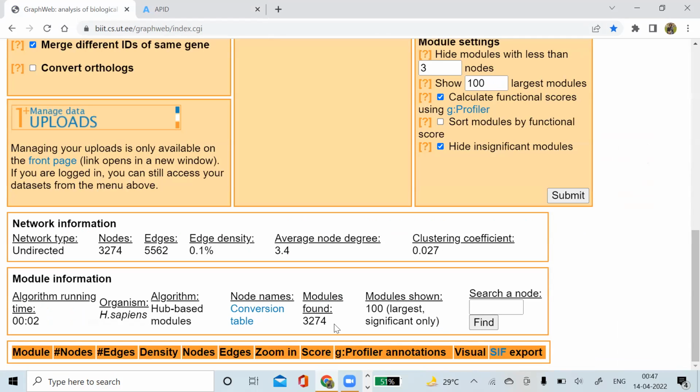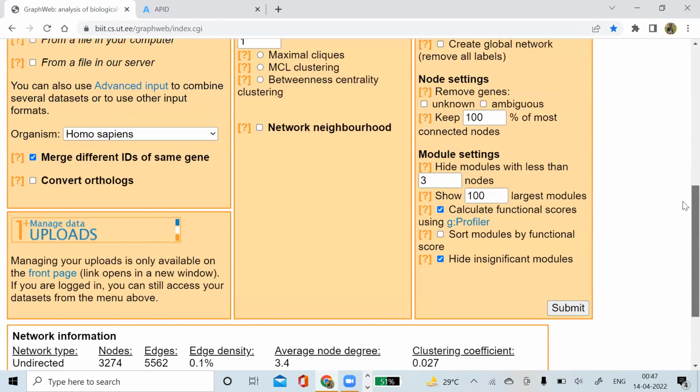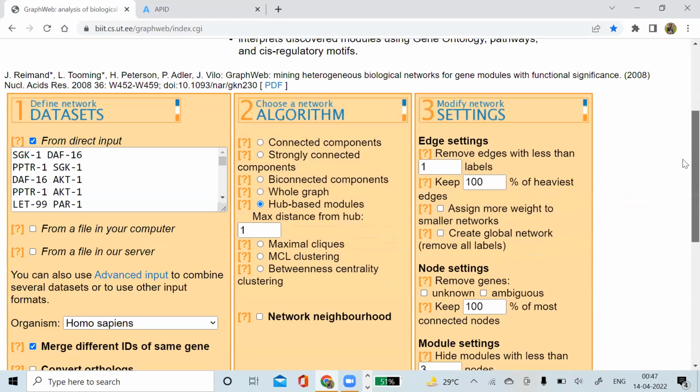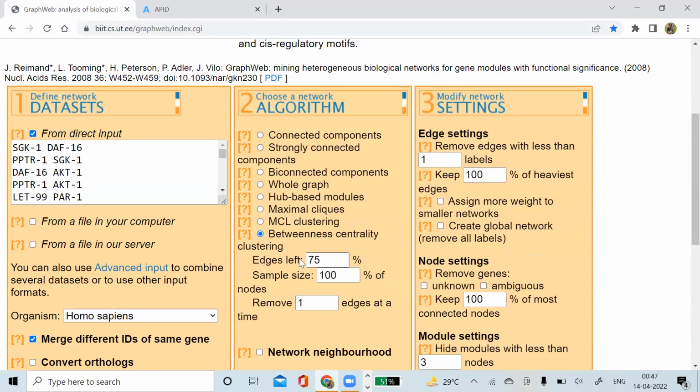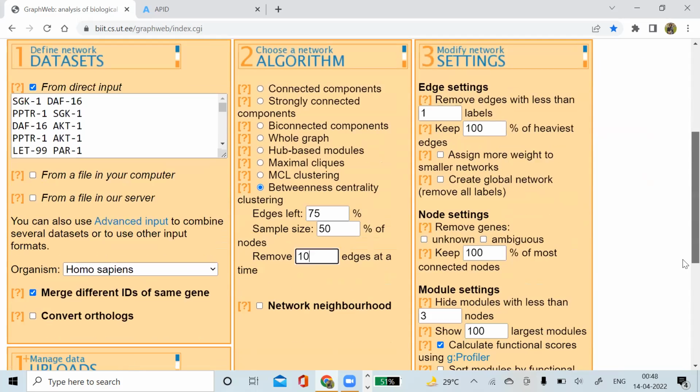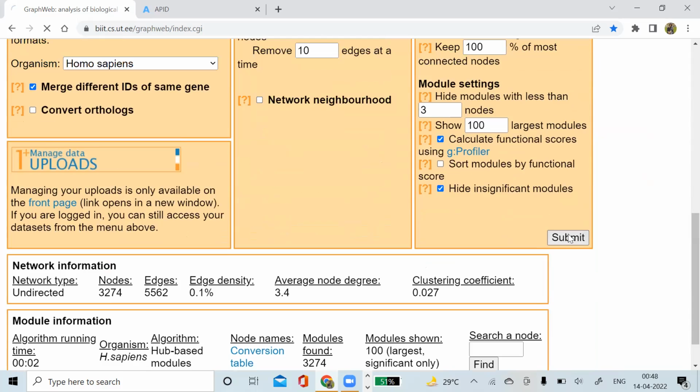So yeah, there are so many modules that it is not able to load. So let us try it with a different algorithm. Let's do betweenness centrality. Let's do a sample size of 50 because we have so much data, and let's remove 10 edges at once. Now let's click on submit.